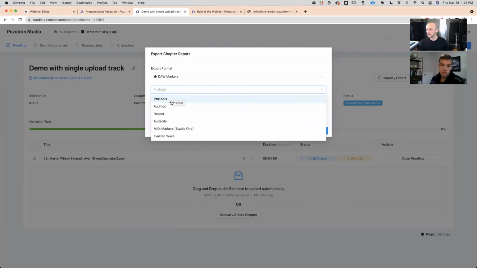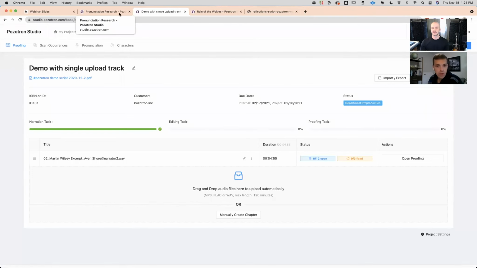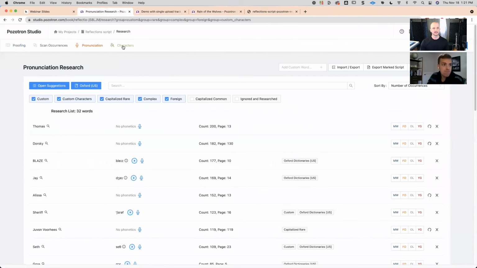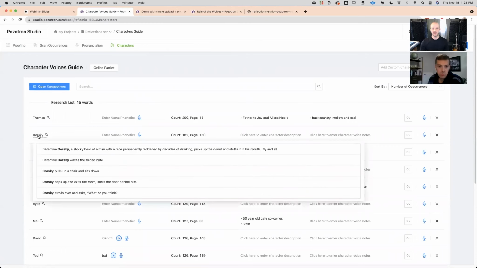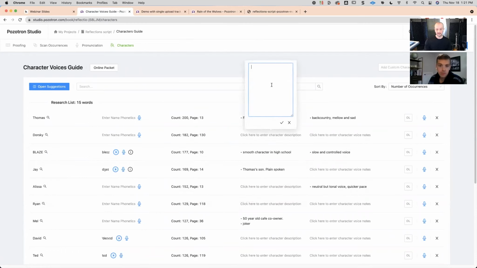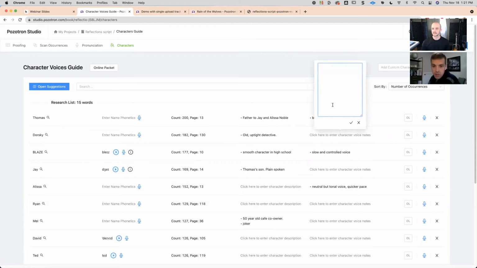Okay, what does making character notes look like in Pozotron? We can show that right now. Character notes. So it's these guys right here. It says click to enter character description. We'll say that Dorsky is an old, uptight detective. You can also do the same thing for character voice notes. So that's, as you can see above, backcountry, mellow and sad, slow and controlled.